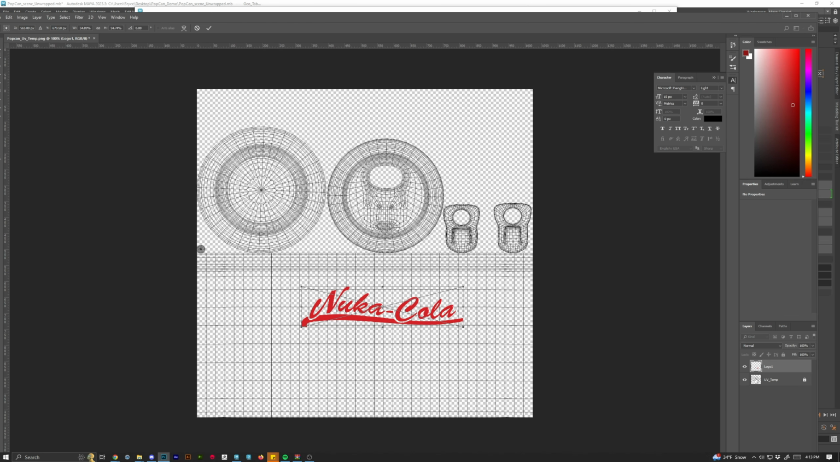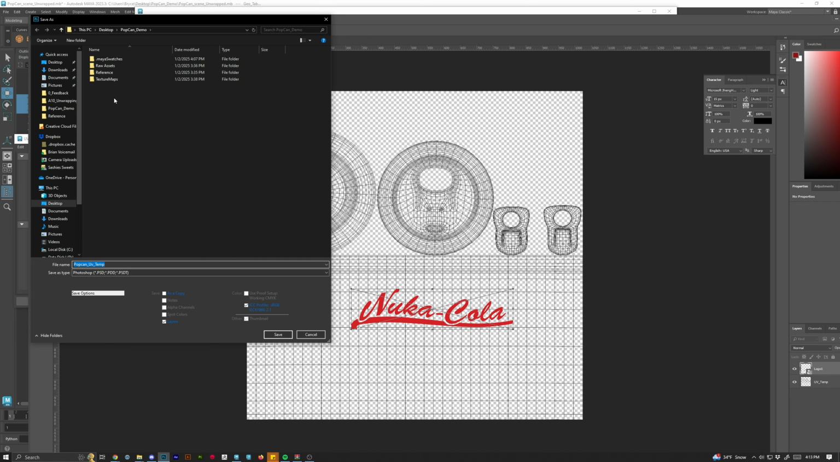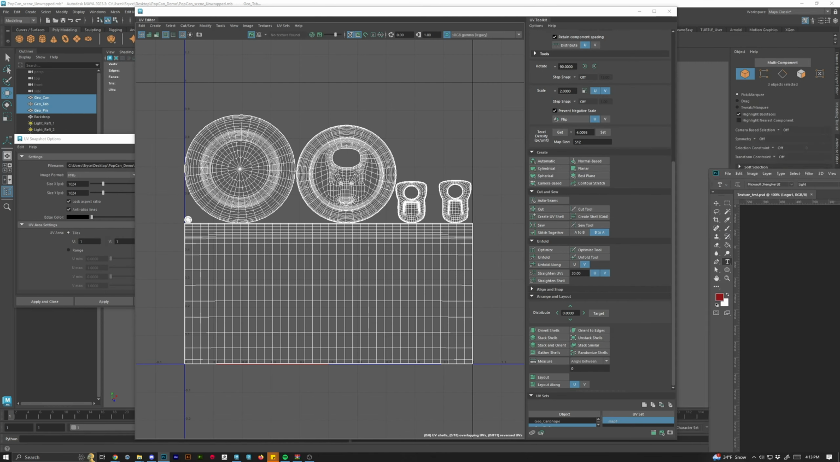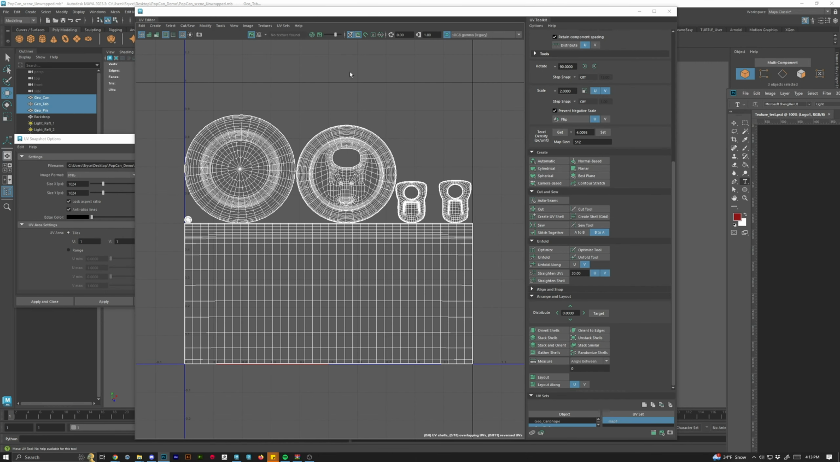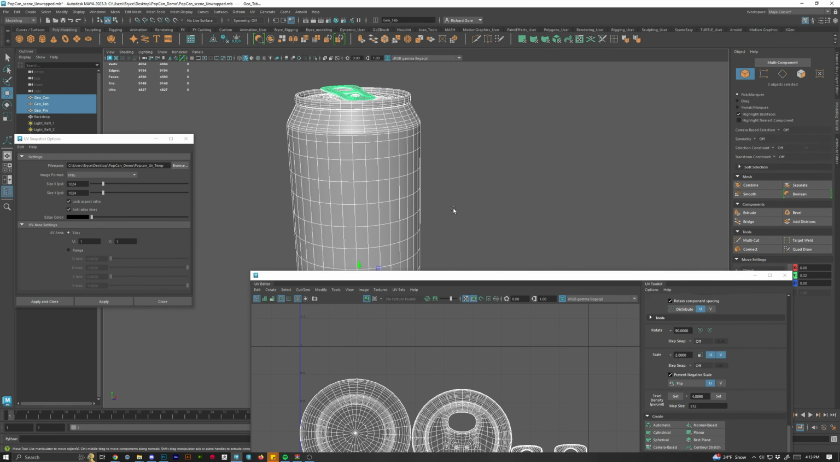And what we can do is just save this out really quick. File, save as, we'll place that. I'll just put it in my root because this is just going to be a test. So I'll call this texture test. And in Maya, I want to preview and see where stuff's going to line up.